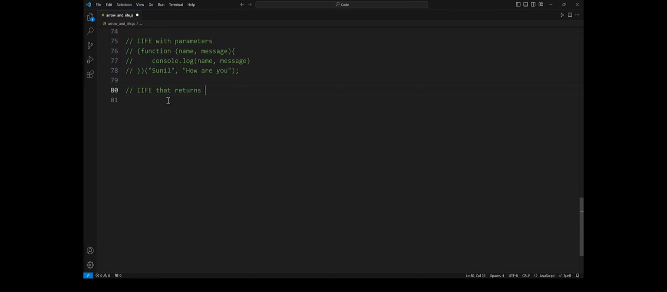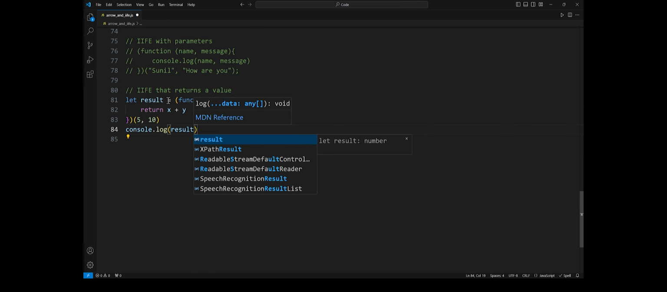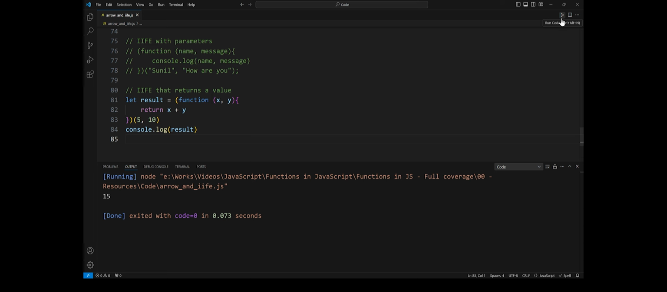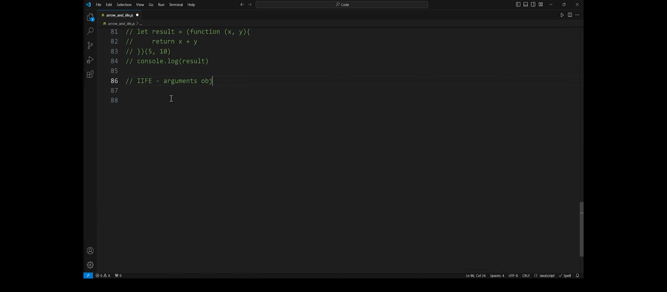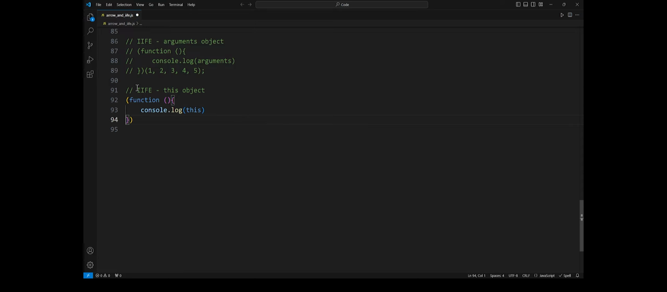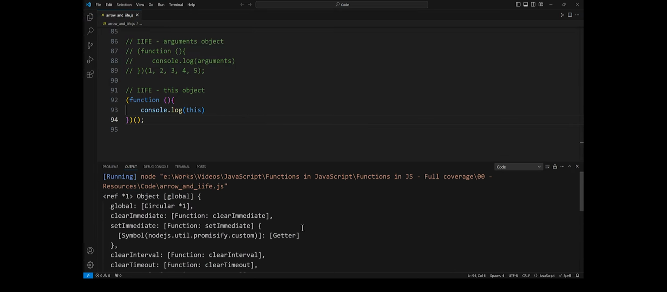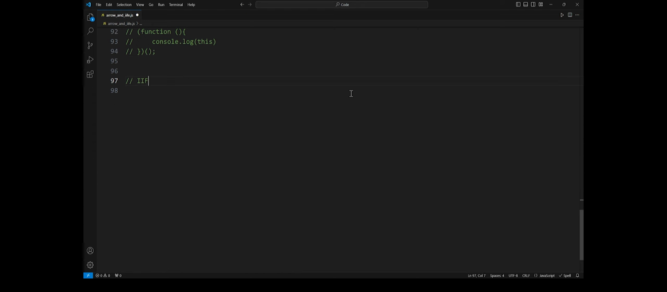An IIFE, just like a normal function, can also return a value. An IIFE has its own arguments object, which it can use to handle an unknown number of arguments. An IIFE can access this object just like any other normal function. An IIFE can use the closure feature just like a normal function.